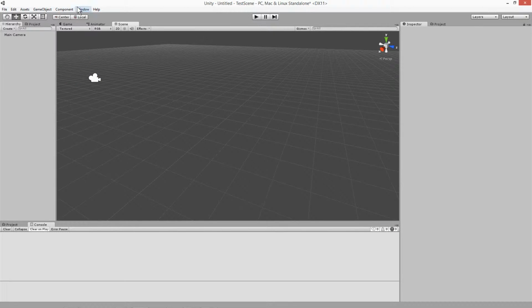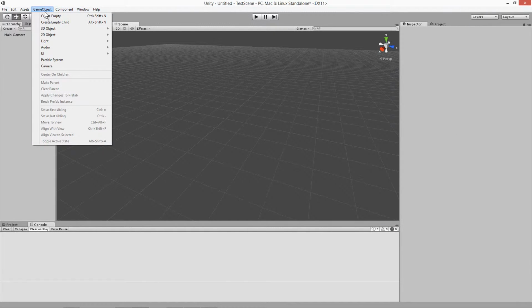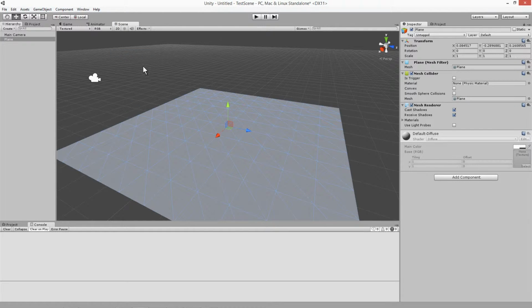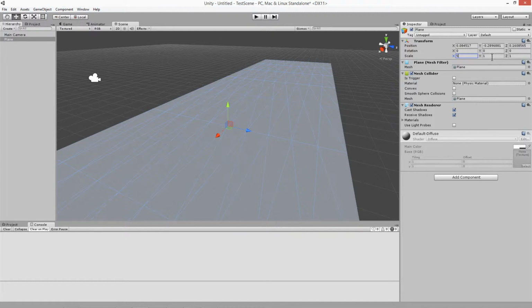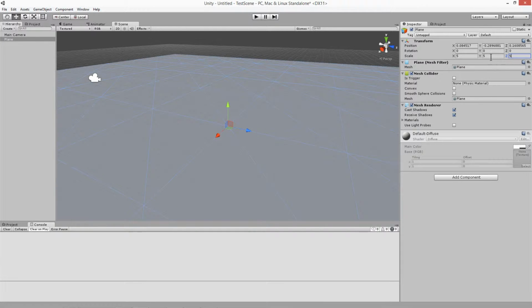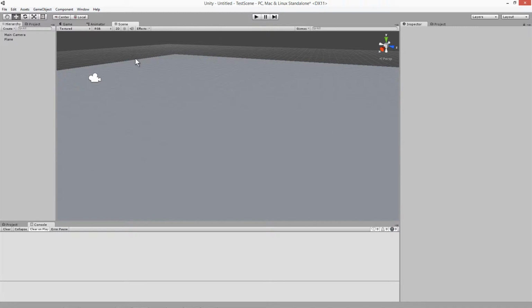So first, let's create a floor. We'll go up to game objects, create 3D object, and create a plane. That's a pretty good size, but I think we'd want it a little bit bigger. So I'm just going to go to the scale here and set this to 5x, 5y, and 5z. Or actually, y can still be 1 because it's a plane. Okay, so now we have a ground floor to look at.